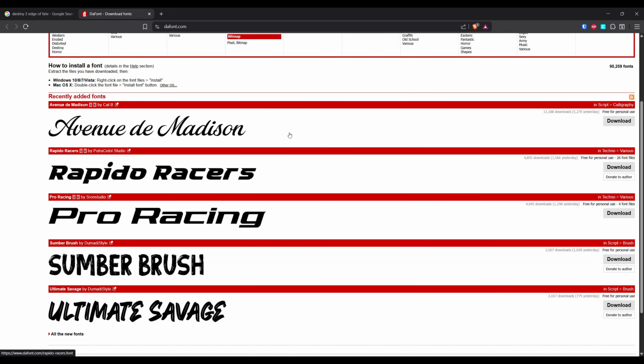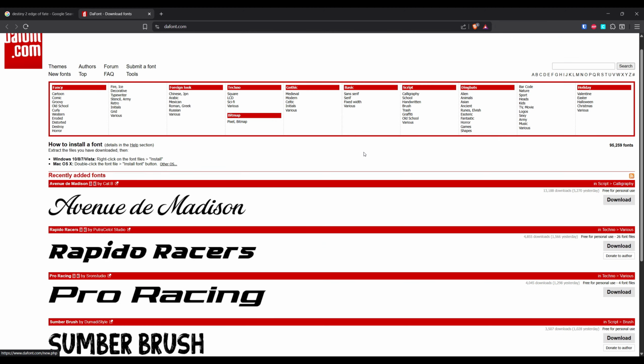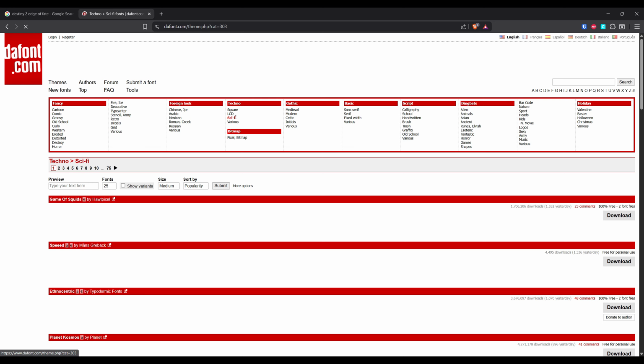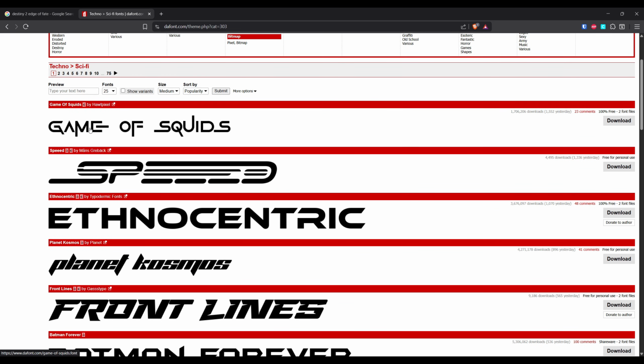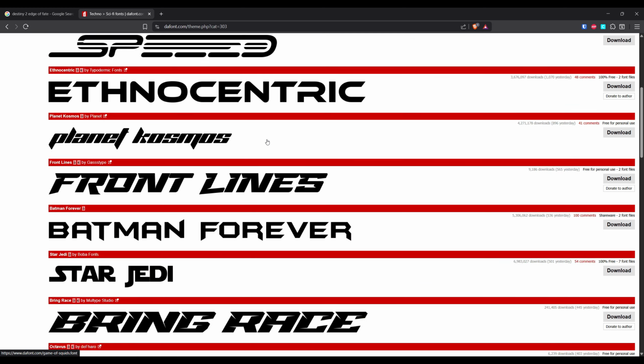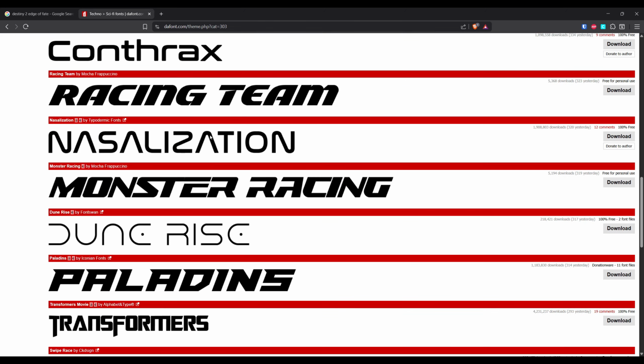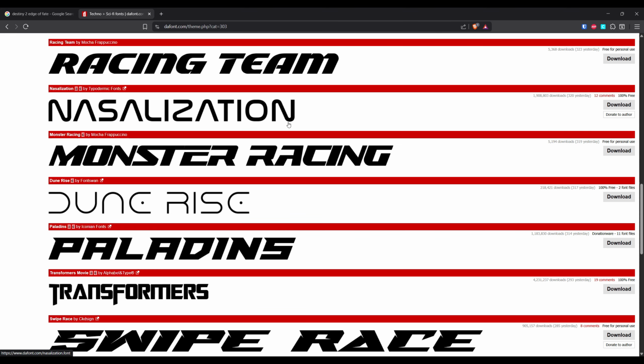What I like about thefont.com is they organize fonts by theme. Right now these are just recently added fonts. But since Destiny 2 is a sci-fi type of game, I can just go to the techno section and click on sci-fi. And it so happens the first one available is Game of Squids, which grabs me. So I went ahead and downloaded Game of Squids. You'll notice there are different sci-fi themed fonts, and this is a good one, the NASA style font.